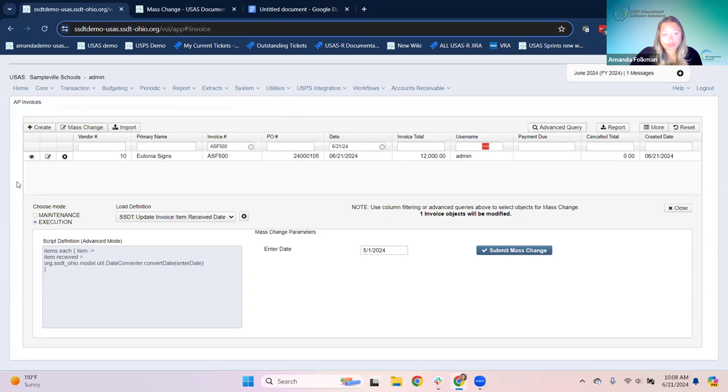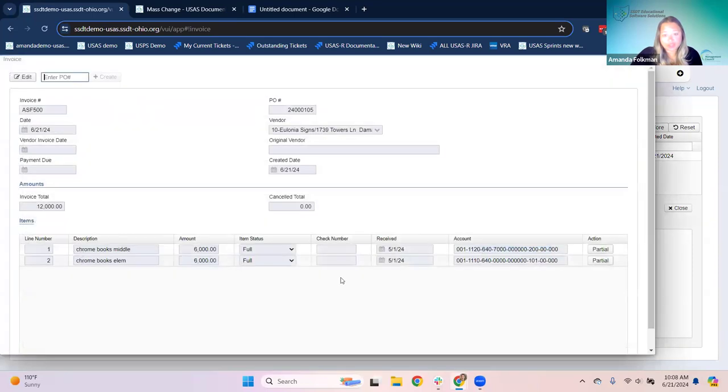All right, so there's our change. Now let's look at this. And so the receive date is 5/1/24, okay? So again, my invoice, this is still a June invoice. I just changed what date I said that was received as of.